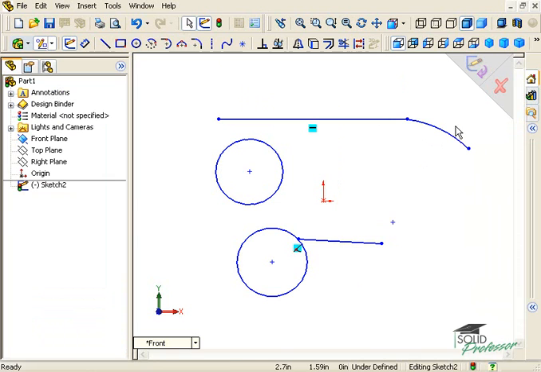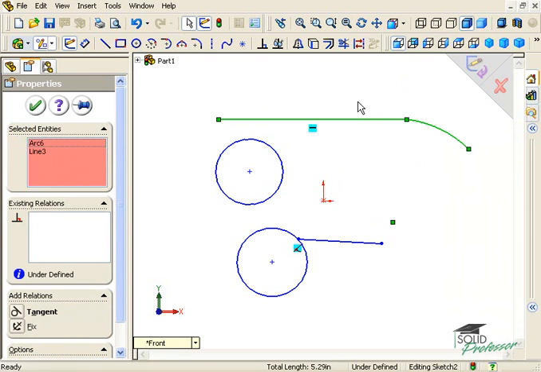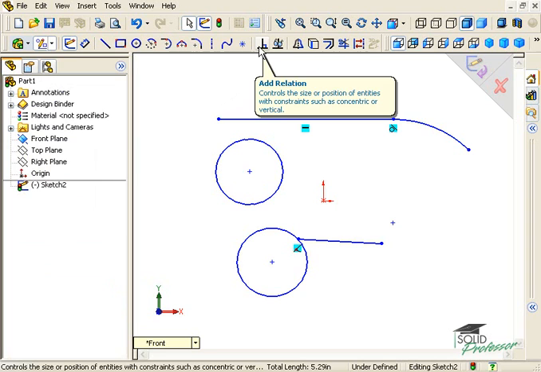If I want to make the arc tangent to the line, I select both items by holding down my Control key and selecting both. And now you see the geometric relations that are possible between the line and the arc. One of the options is tangent. Notice the horizontal option is no longer on the list because it doesn't make sense with the line and the arc selected. Another method of adding geometric relations is by clicking on this icon here.